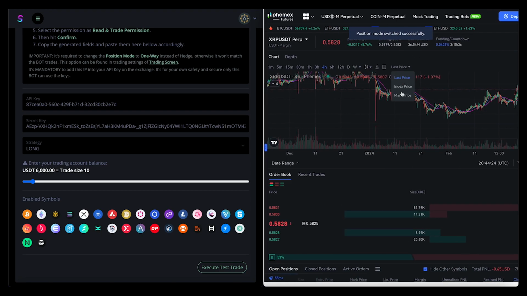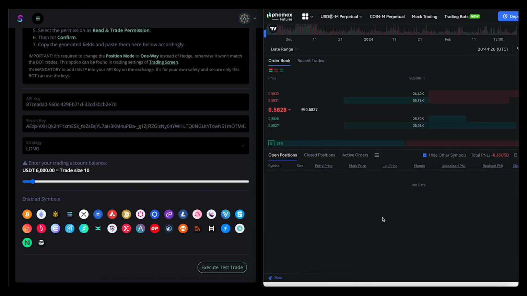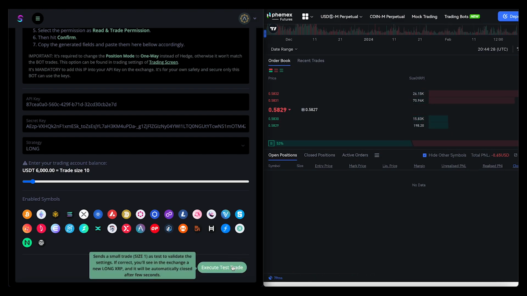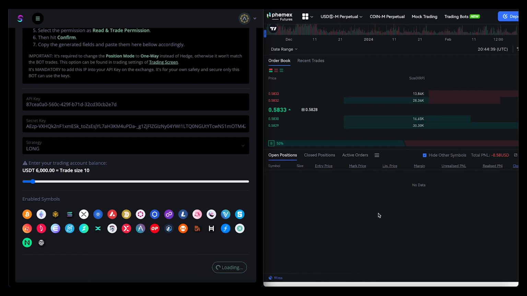So once that is done, you scroll down to positions, and now let's execute the test trade, which is going to open an XRP long position of size 1 and close it automatically after a few seconds. So we can just hit execute and watch the exchange.